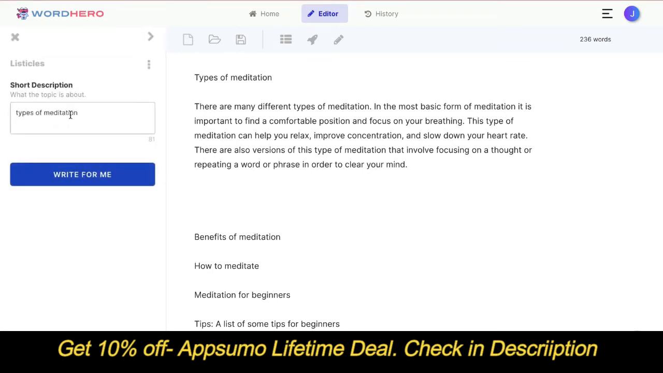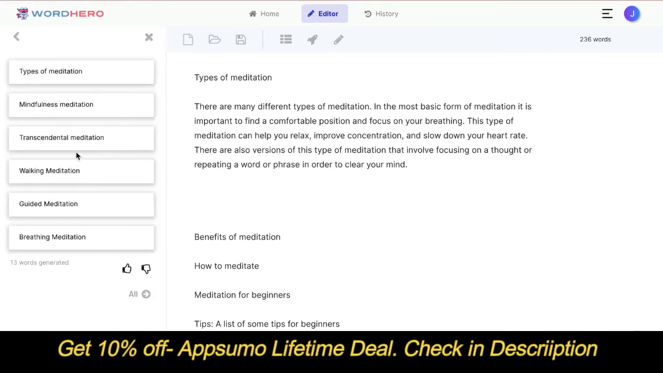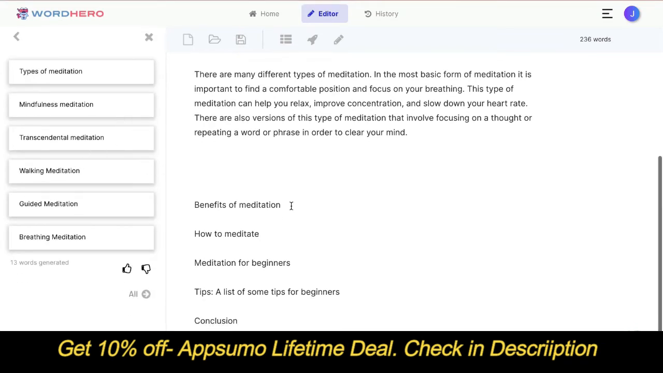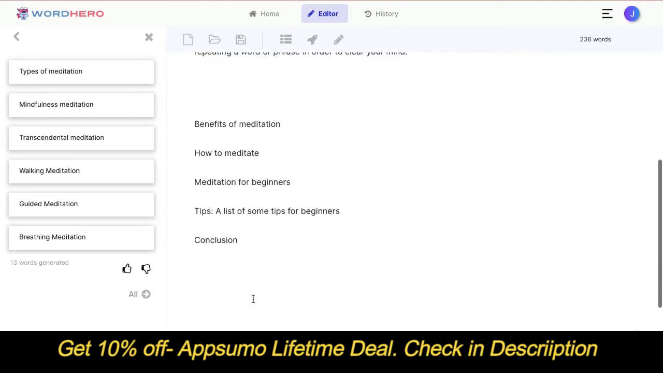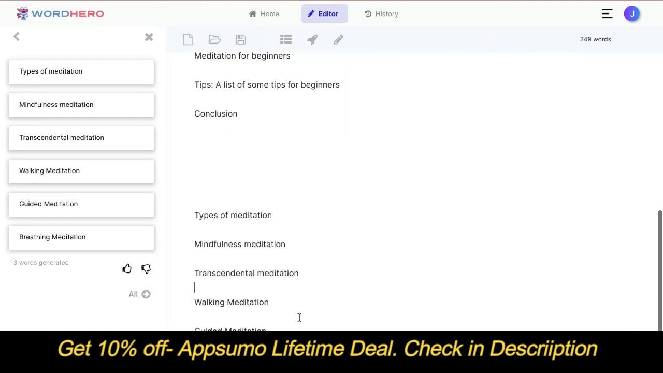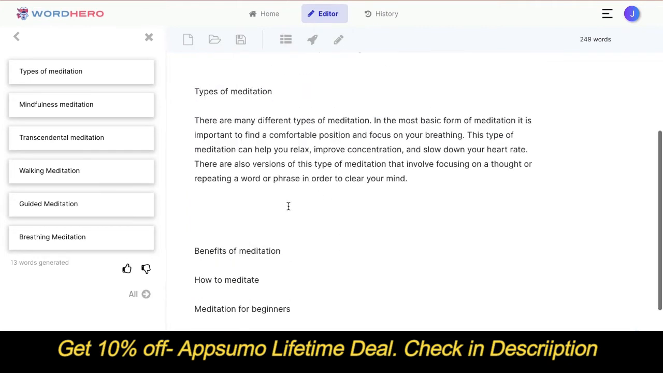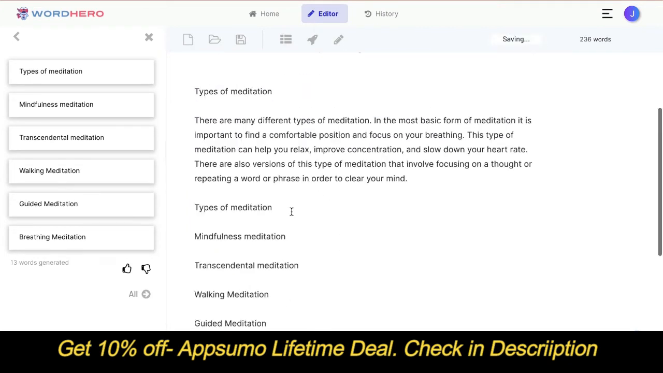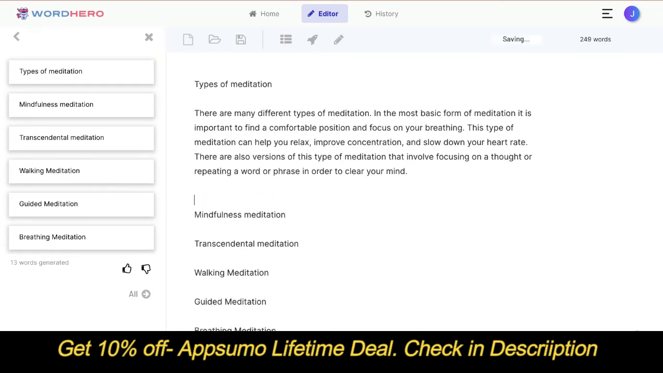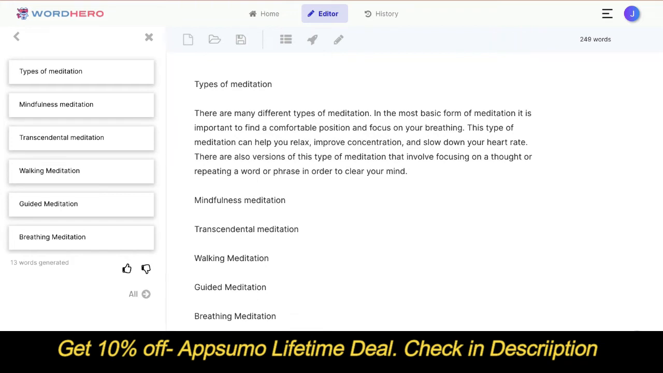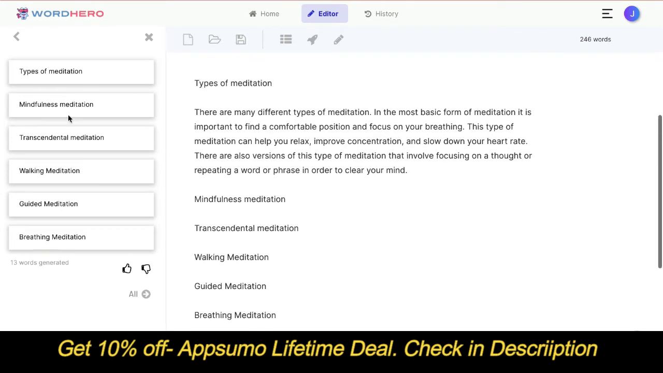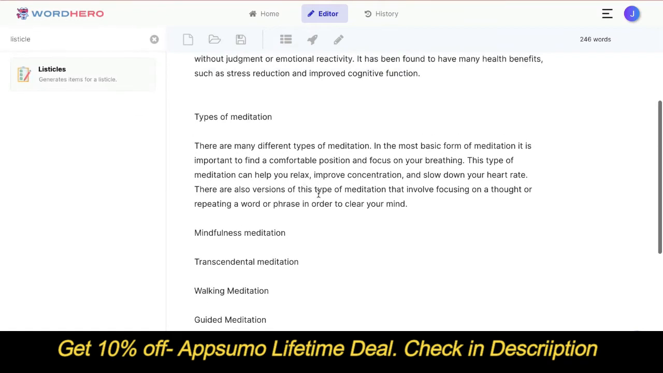Not really what I'm looking for. I'll try again. What are the different types of meditation? Okay, so this is slightly better. I will copy everything to the right and just shift this up. There's mindfulness, transcendental, walking, guided breathing. Okay, so this is good.